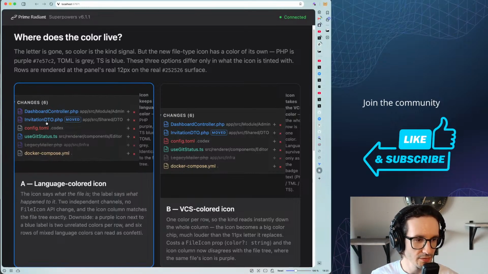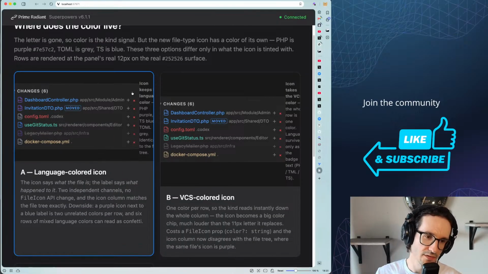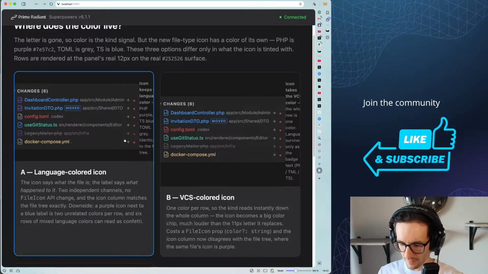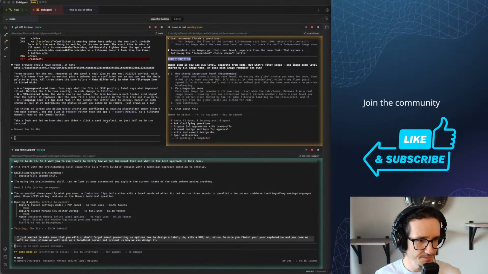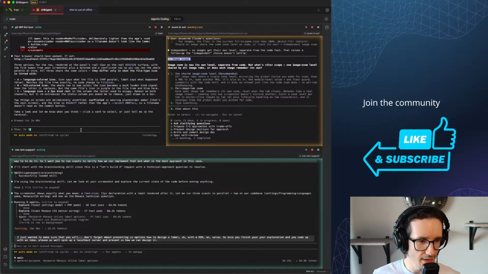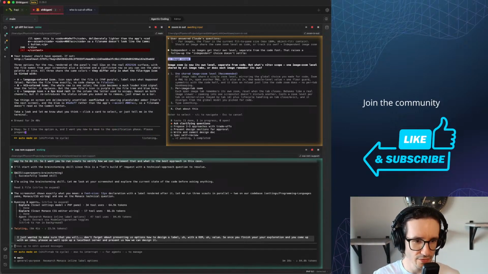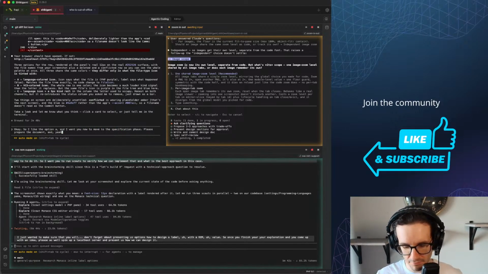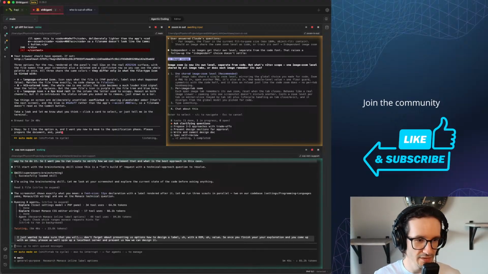So icons keep their colors, actually, I should say, and then file name with an indication if that was modified, created, removed, whatever. And yeah, then the standard options that we have. Okay, good. Okay, so I like the option A, and I want you now to move to the specification phase. Please prepare the document, and yeah, let's go.